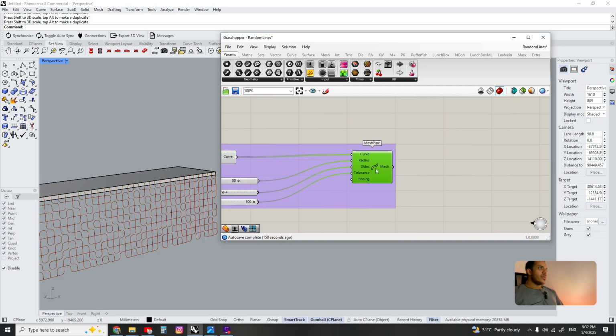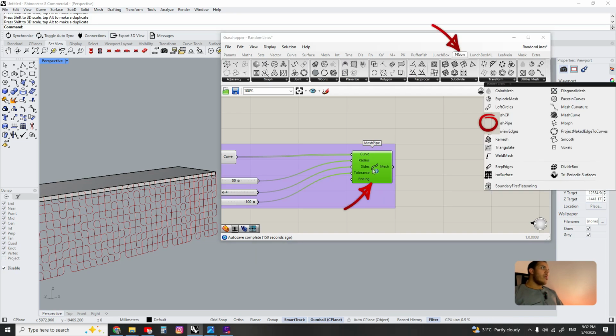So the last component is the mesh pipe. Mesh pipe is from the NGon library, and you will find it in Food4Rhino. I will keep the website in the description so you can download it.